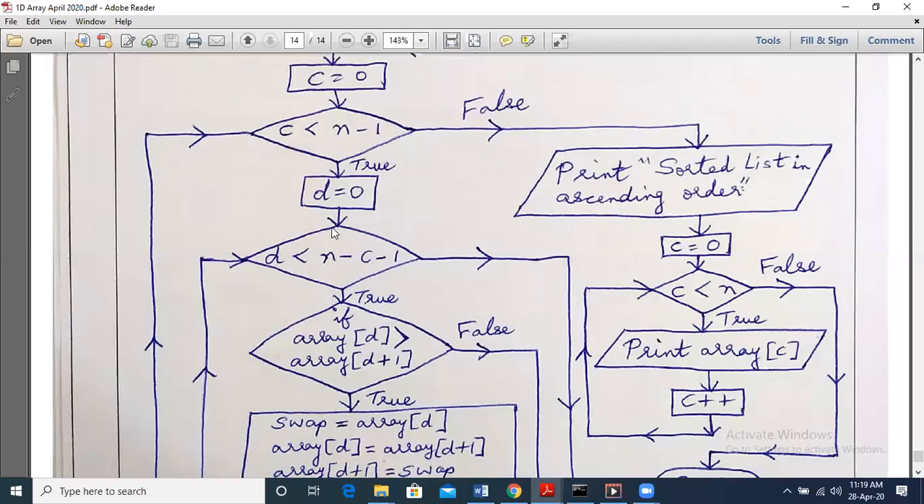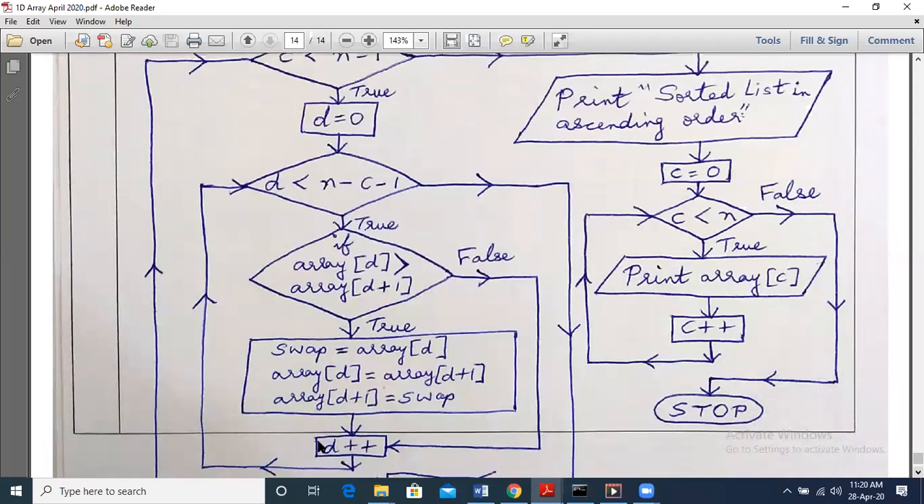Every time we check for D equal to 0, we start by checking the first 2 elements. Check if array of D is greater than array of D plus 1. That is, we check is array of 0 greater than array of 0 plus 1, array of 1. If the first number is greater than the second number, we swap them. Swapping is done using a temporary variable. Here we have taken the temporary variable name as swap. It can be any name, right? We swap them and this continues till the end of the array.